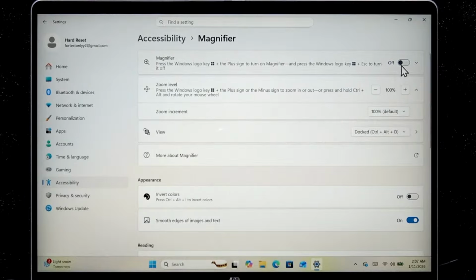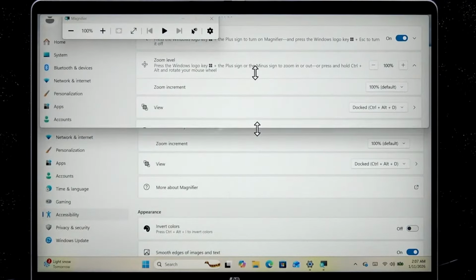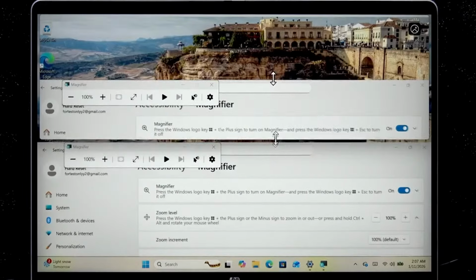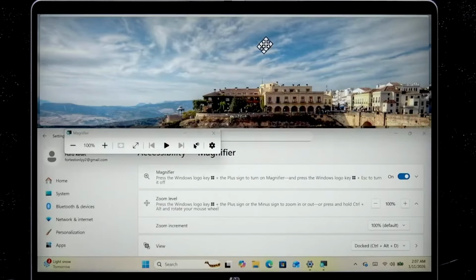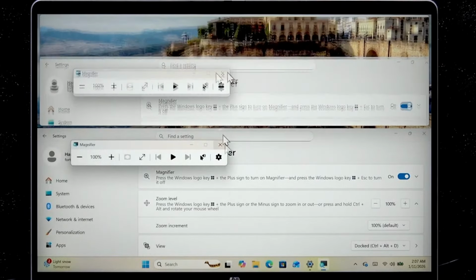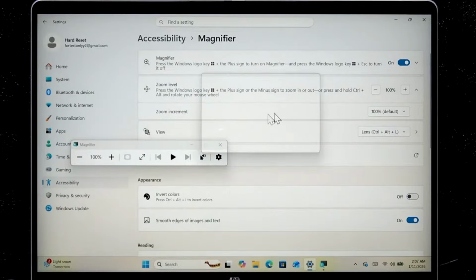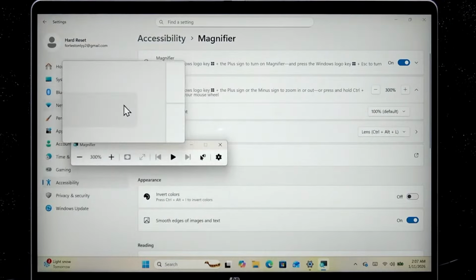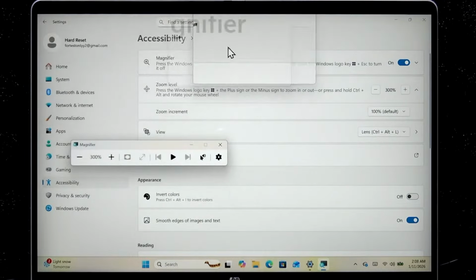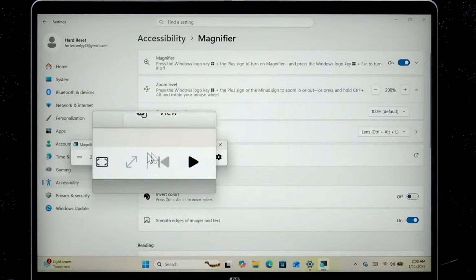The docked magnifier, which looks like this. So we get the dock at the top of the screen, which can be adjusted if you drag the bottom side of it. And we can also move it along the screen. And we also have the lens option, which is the last one, and which looks pretty much like this. And if we increase the magnifier intensity, it will magnify only the area which we are hovering over.